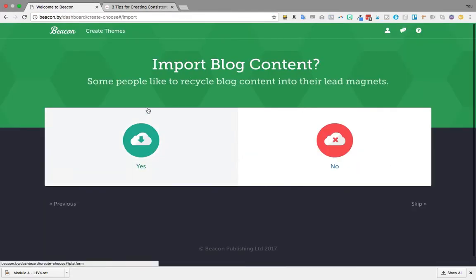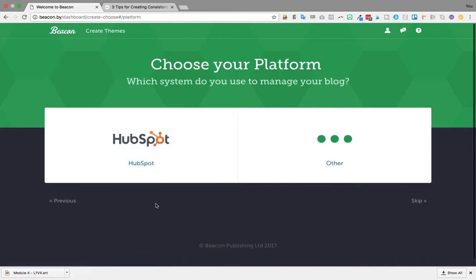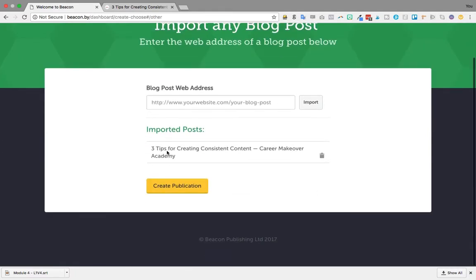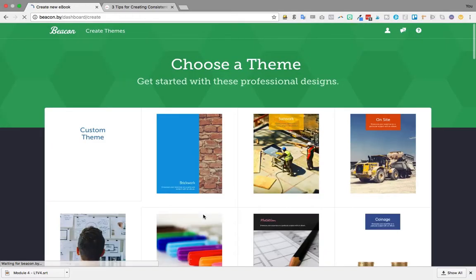I'm going to say import blog content, and I'm going to say yes. You can click the no button to create a brand new version, which is just clean, that's not being pulled from the blog post itself, but I just find this to be insanely easy. Now I'm just going to go ahead and paste my web address. Click the import button, and it's showing me that it has imported the post itself. Now all I have to do is click the create publication post and pick my custom theme.